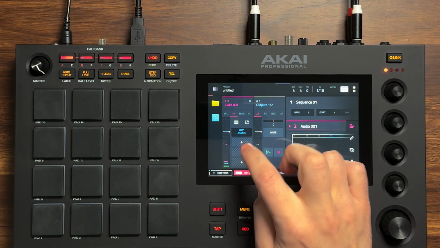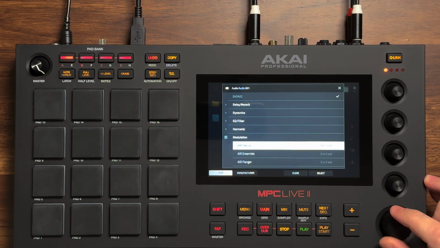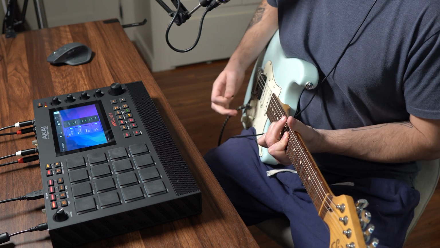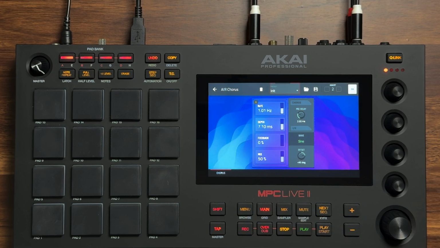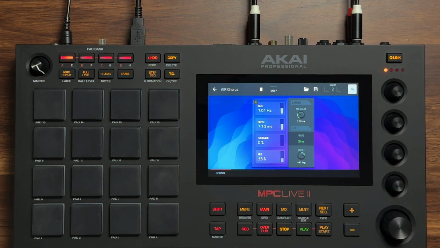All right, let's throw some effects on here. So I'm gonna go into my next insert here and let's put a chorus, air chorus. That sounds awesome. It's kind of cool. There's nothing wrong with that. Turn the mix down a little and yeah, that's really cool. It's very affected, but that's kind of what I want to go for on this track.